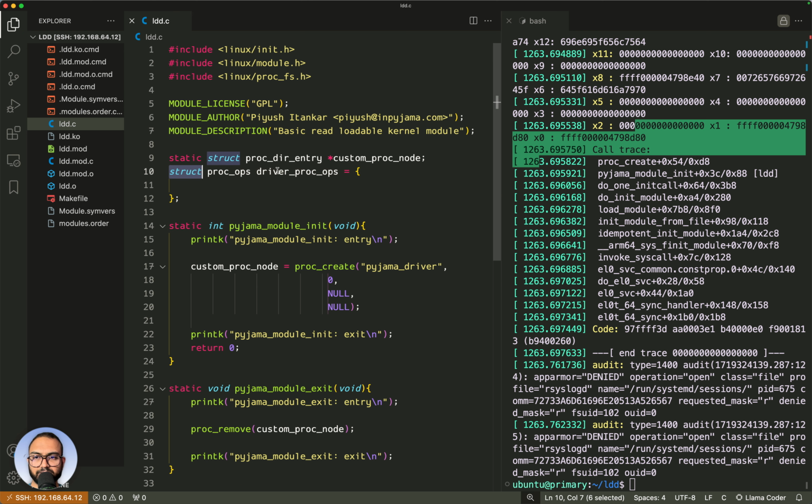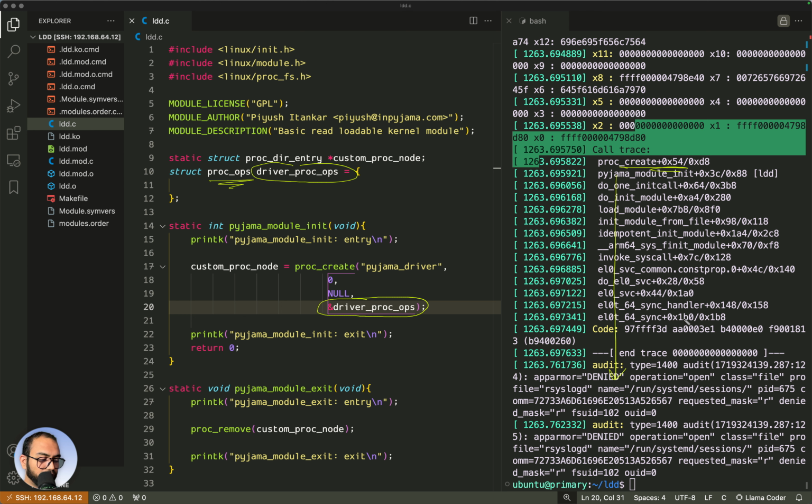So this is a struct, and what we're going to do is take this struct, and because a pointer was required here, we are going to provide the address, right? So note carefully what's going on here. We have provided the address of a variable that is of type proc_ops. And my hunch was that proc_create ran into issues because we had not given this, right?